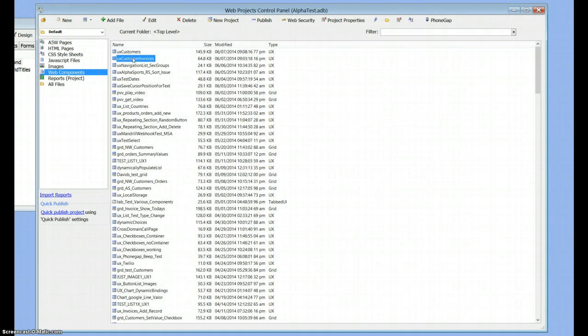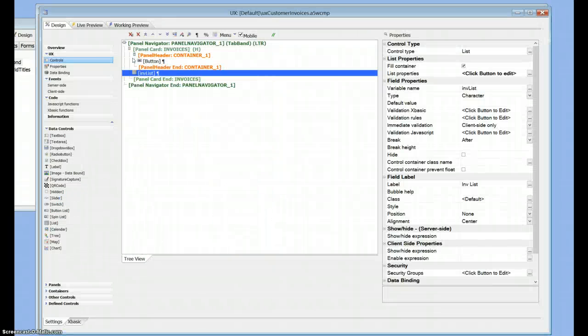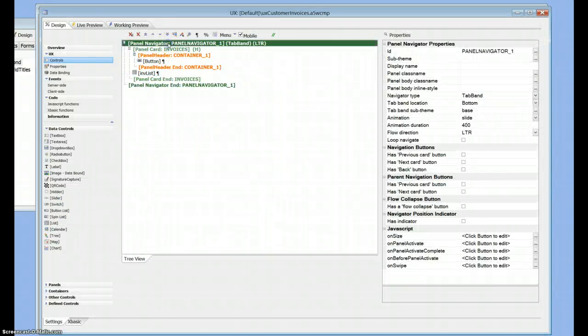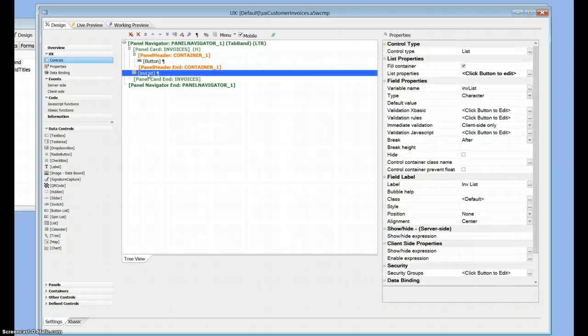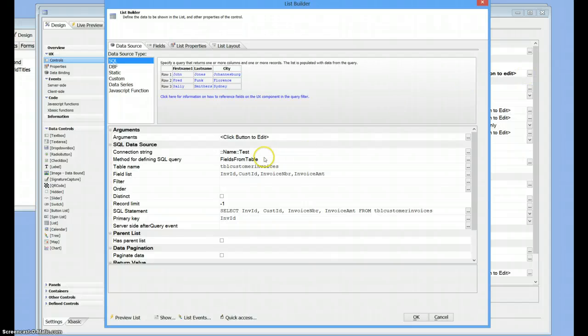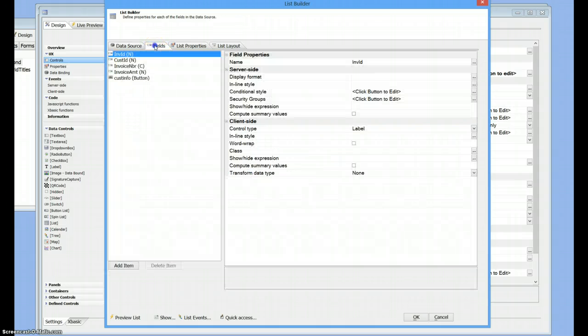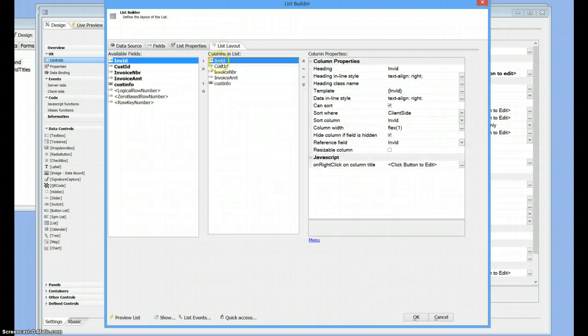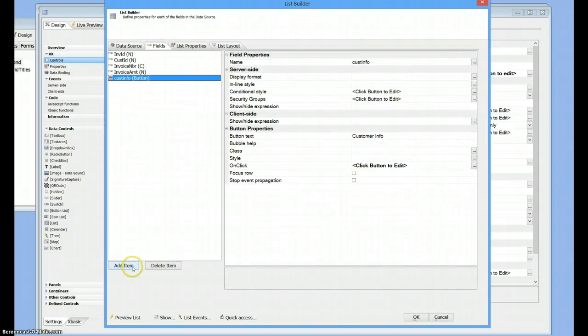Now, customer invoices. Here we've got panel navigator. Forget that button, it doesn't do anything. Here we got an invoice list, and we're just grabbing all the invoices for a customer. And customer ID is one of the fields in here. And in the list layout, I've just got all the fields, but in here I've added a new button. I've done the add item button.